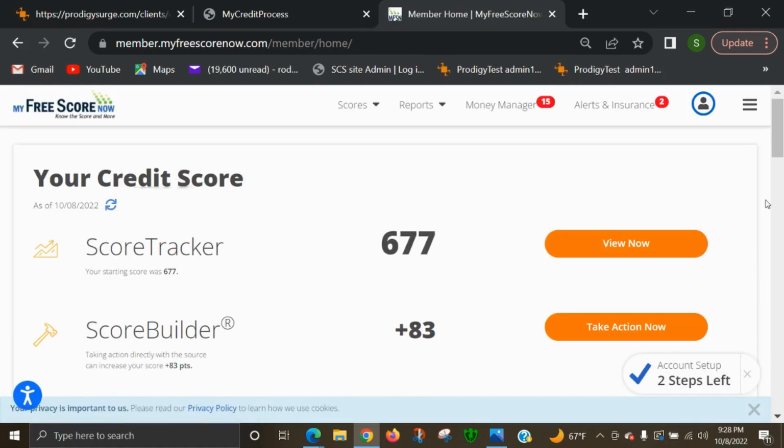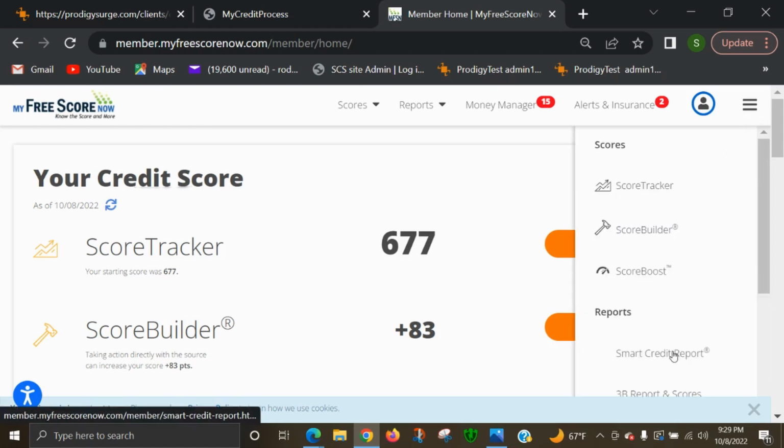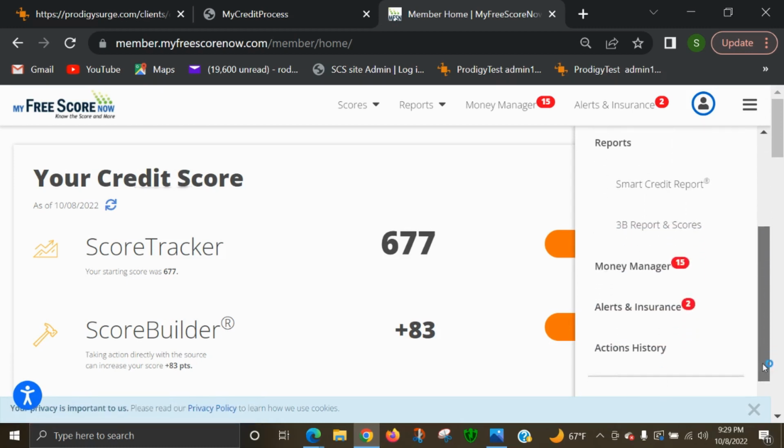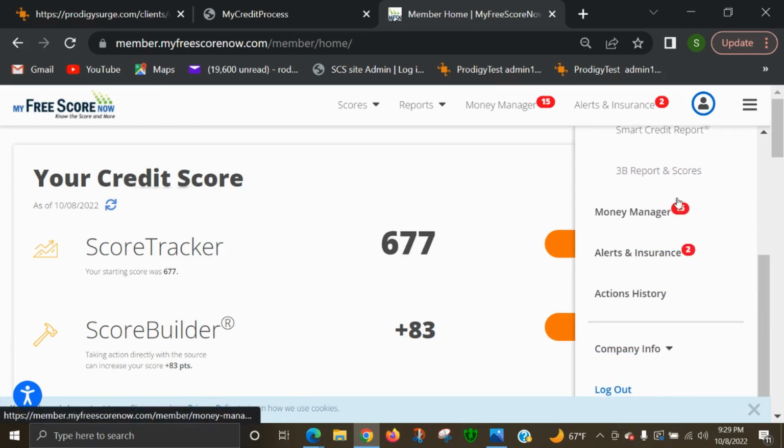Once you log in, one of the first things you can do is scroll down and look at it if you want to. I don't personally do that. I go straight to this little box right here in the right hand corner, and I scroll down to where it says 3B report and scores. That's what I want. I click that.